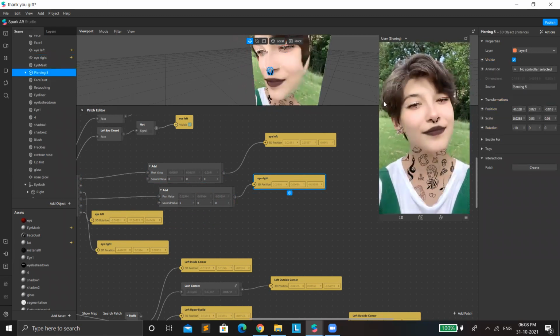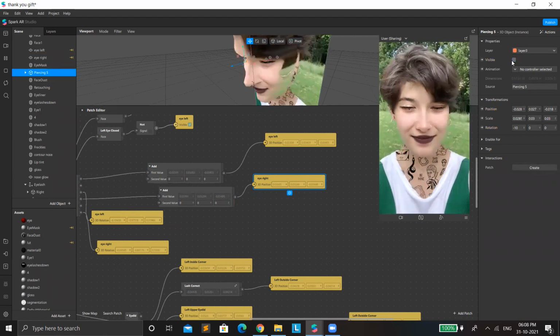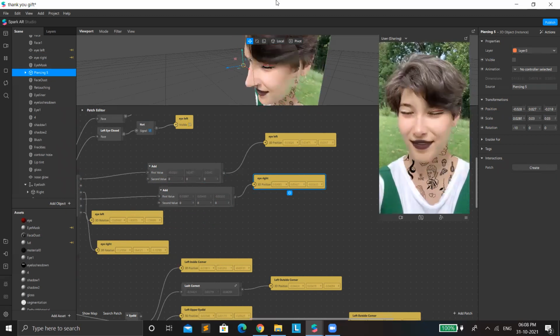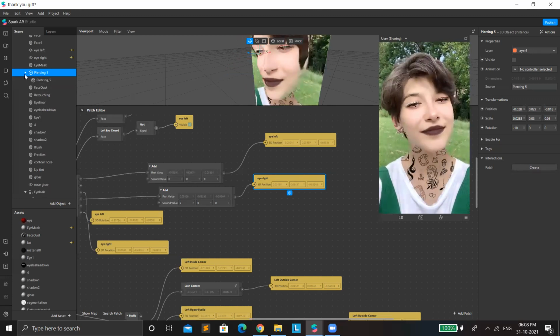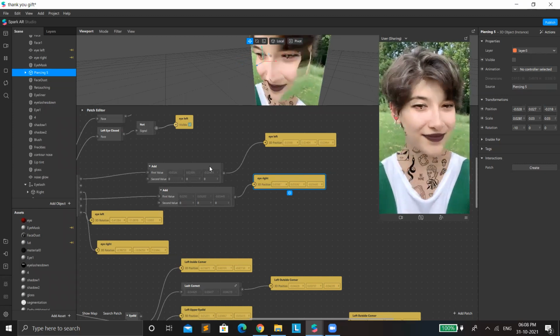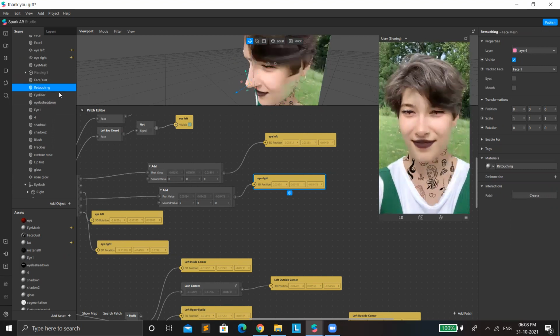Then I have piercing. So this is basically a 3D object. See, if I make it invisible, you won't be able to see how it's working. So this is a 3D object that is being created and added as the piercing. So as of now, I just remove it. And then we have face dust, retouching effect, eyeliner.